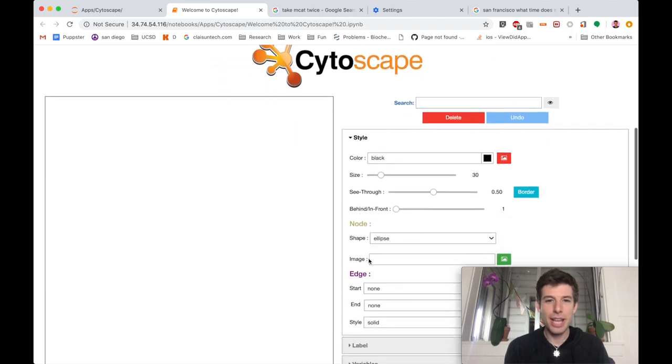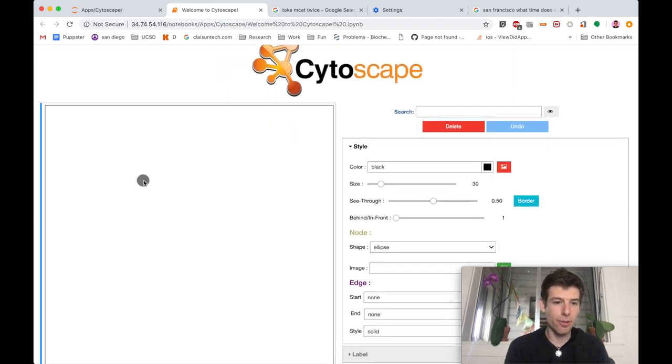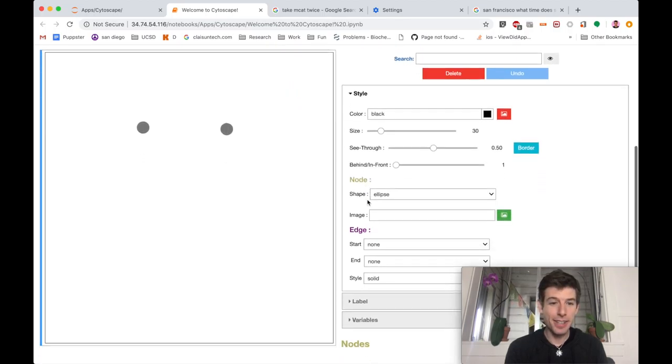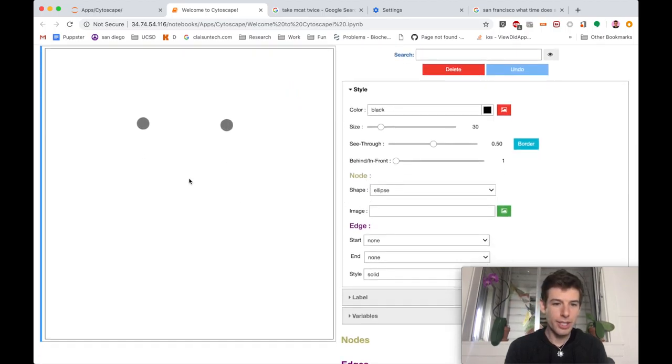And then below that, you can actually build your graphical network. Building a network is actually really easy. You just click once to add a node, and then you can double-click two nodes to create an edge. If you want, you can reposition the nodes to a place that looks nice on the screen.